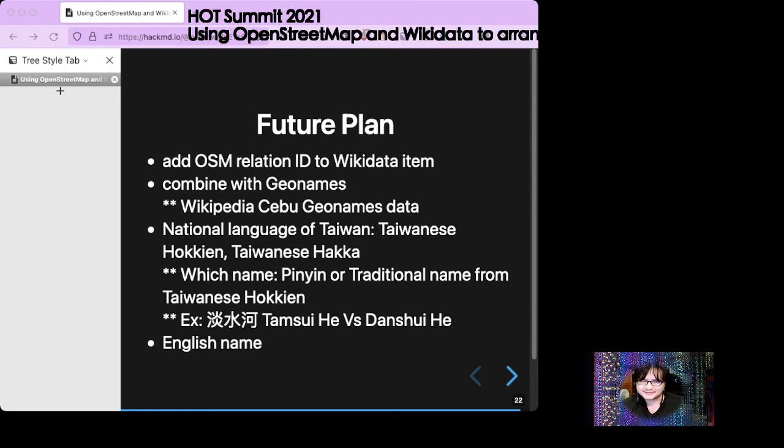So we have to do some QuickStatements batch editing. And also we have to link OpenStreetMap and Wikidata to external databases, and add the corresponding local languages, the Taiwan natural languages, like Taiwanese Hokkien, but also Taiwanese Hakka, and also the international name in English.